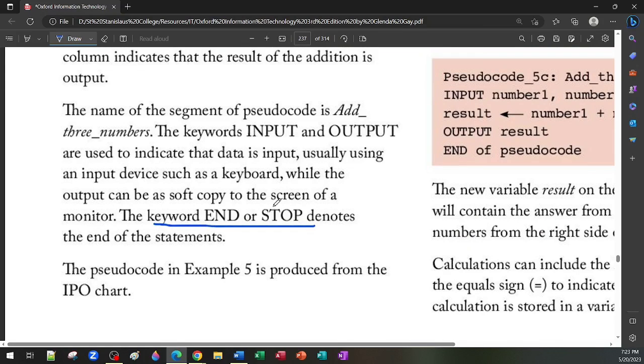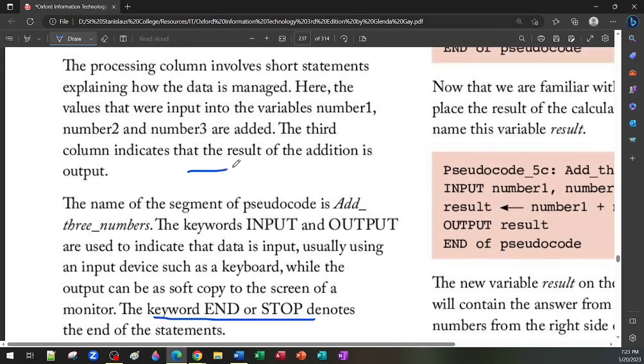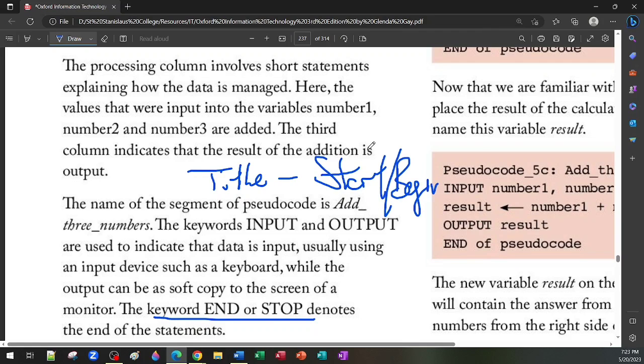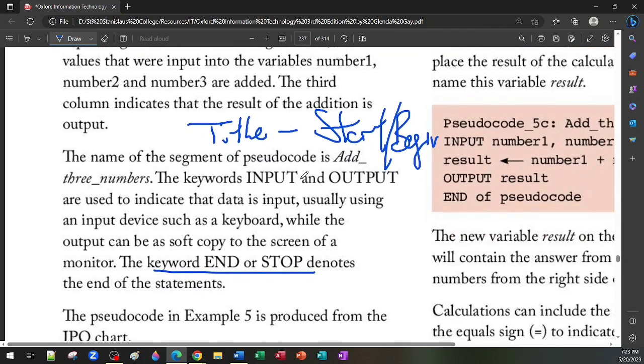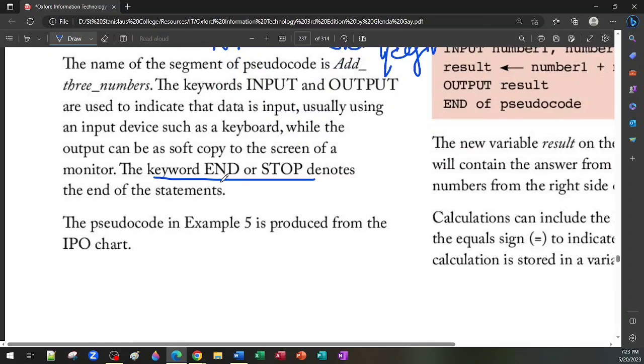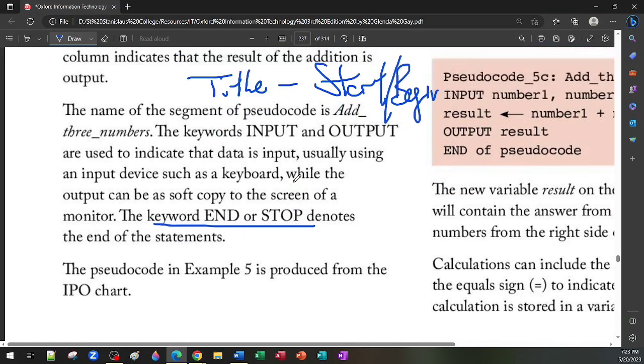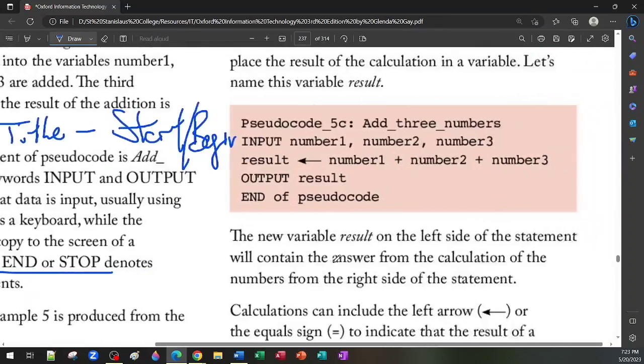Now, important to note, if your exam asks you to design a pseudocode algorithm, it must have that keyword end or stop to indicate that's where it's ending. And usually the title is what will indicate start, but nothing is wrong with putting the word start or the word begin. So start, begin, title, all of those indicate the start of the algorithm. End and stop is to indicate the end. It must have those 2 points.